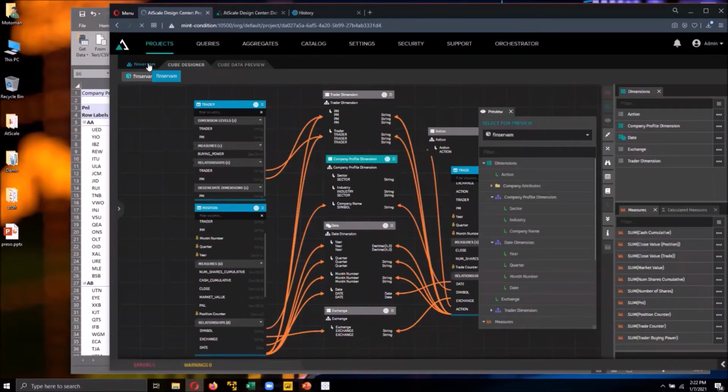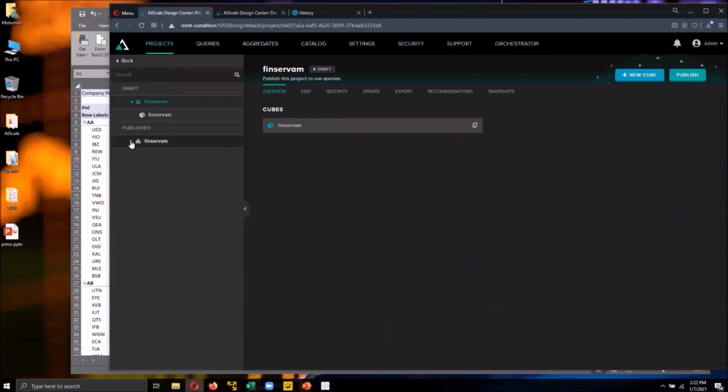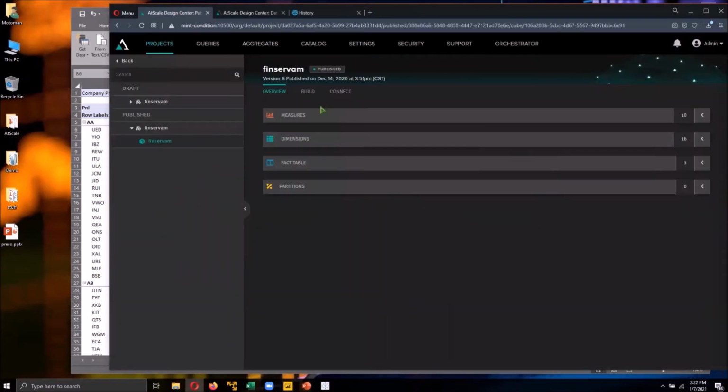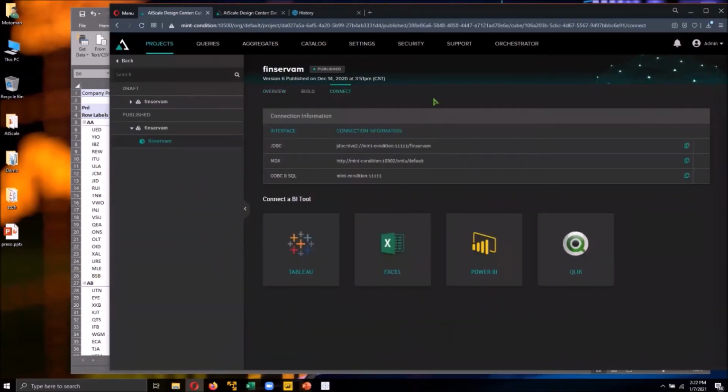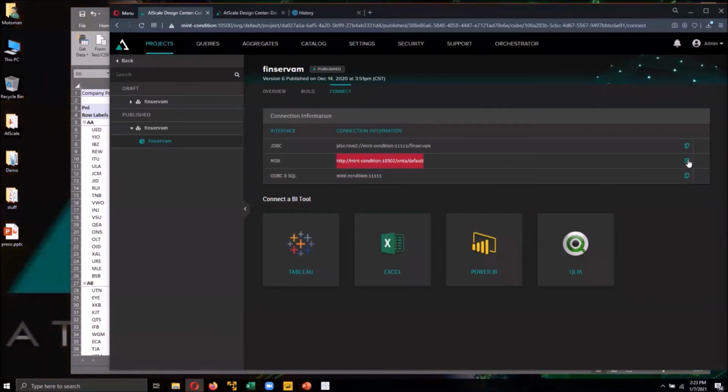Now, once you've created a model and published it in AtScale, you will get this connection tab. And as you can see here, there are basic connection strings. So if you need to connect to AtScale via JDBC, via ODBC, or via MDX, there's your connection string and you're off and running. And obviously we have hints and tips here for some of the more popular tools that we run into all the time. In my case, I'm just going to copy that MDX string.